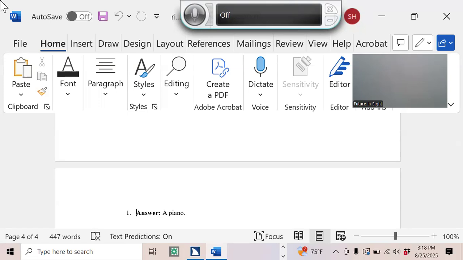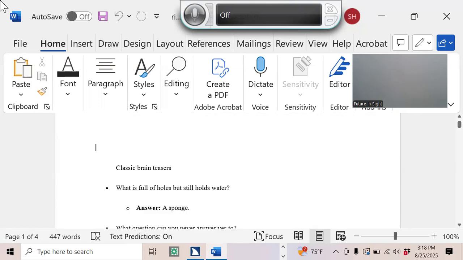All right, I'll do one more example by doing Control Home to go to the top. Page 1. And let's pick out something in the middle. We'll pretend that we need a valuable piece of information in the middle of a line. I'm going to arrow down a couple of lines. Classic brain. Bullet, what is full of holes but still holds water? Okay, maybe I only want the words holds water. What is full of holes but still holds water? I'm going to move ahead word by word.